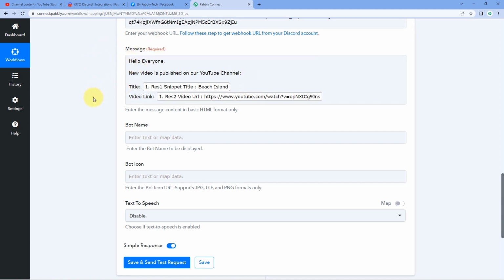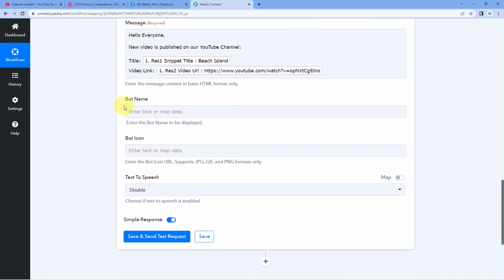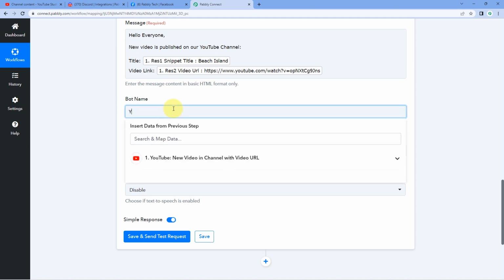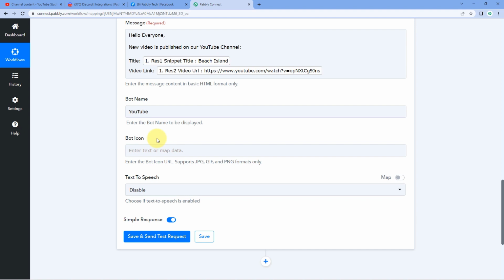Now after this guys, after creating the message, the next thing it asks us is the bot name and bot icon. So you can actually change the name of the bot who is going to share this message on your Discord channel. For example, I would like to name my bot as YouTube. And also you can change the icon, the display picture of the bot as well. You just have to enter the URL, the link of the image which you want to add as the display picture of the particular bot.